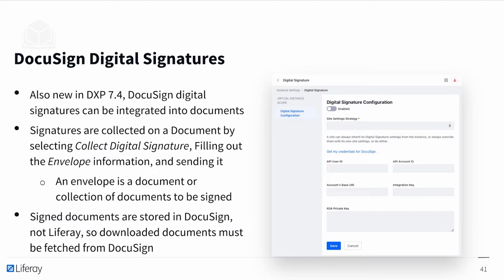Once you select the document or documents, you need to fill out an envelope, which is the document or collection to be signed, with information including the recipient's name, an email, and any accompanying message. Signed documents are stored in DocuSign, not Liferay, so downloaded documents must be fetched from DocuSign.